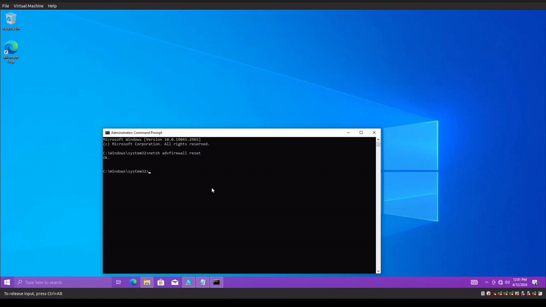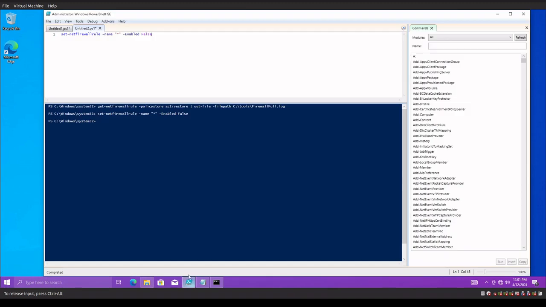And what that will do is it'll reset your firewall on your Windows system back to the default configuration of the Windows firewall. Now, the reason why I say that is because if we go into the PowerShell command here and we run this particular PowerShell command, which is Set-NetFirewallRule -Name * -Enabled False, this is going to disable every single firewall rule that currently exists in Windows.